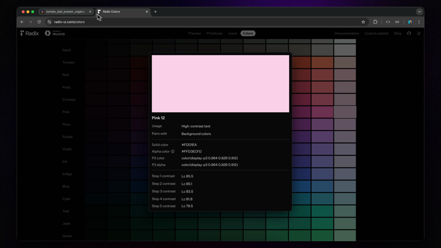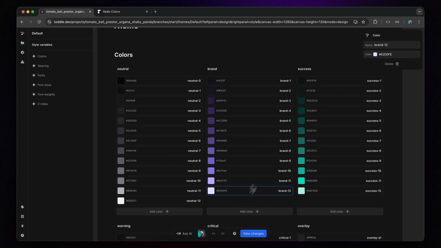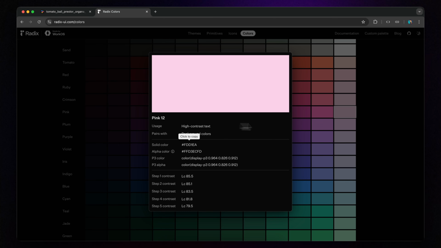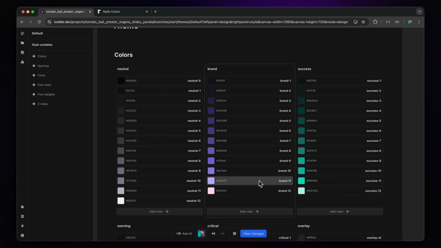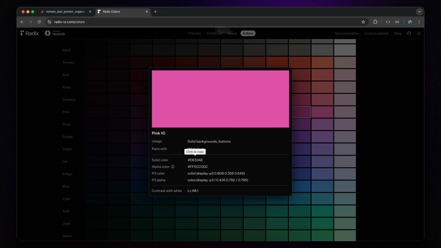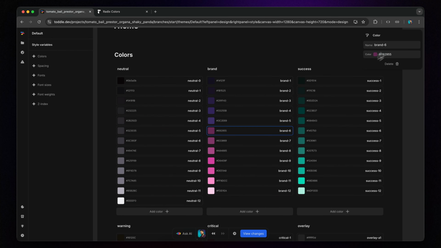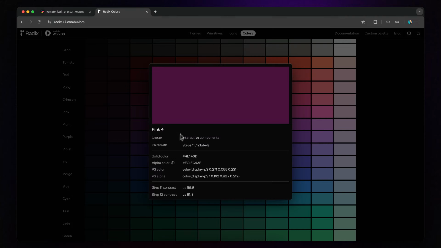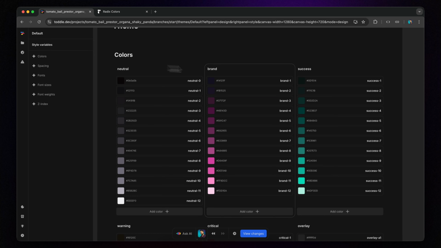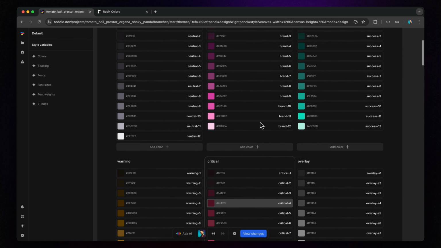So we will get pink 12. Come to brand and then color. Oops. Brand 12. Then we'll come to pink 11. Copy that. Brand. Cool. I've come through and copied all of these through.